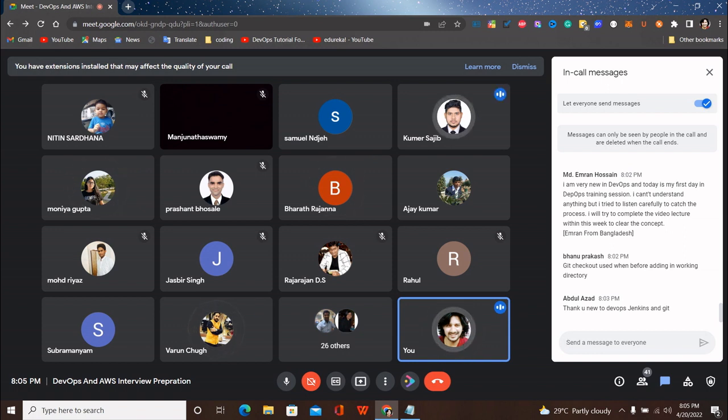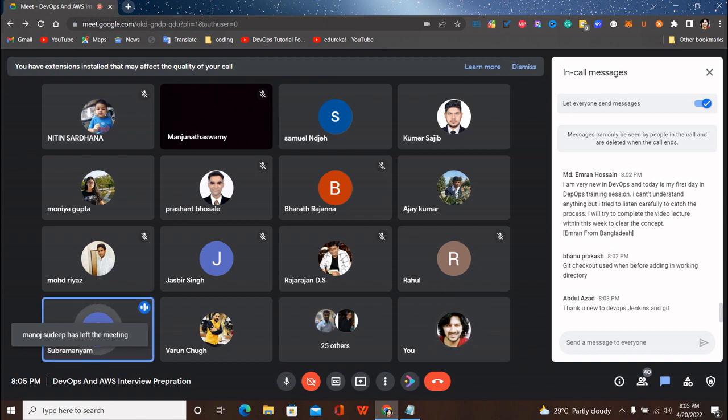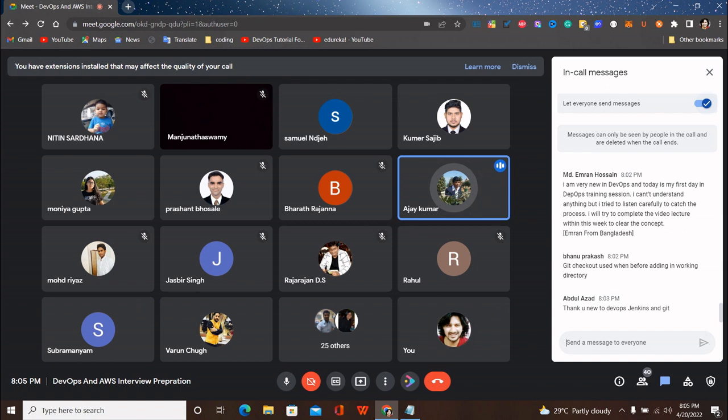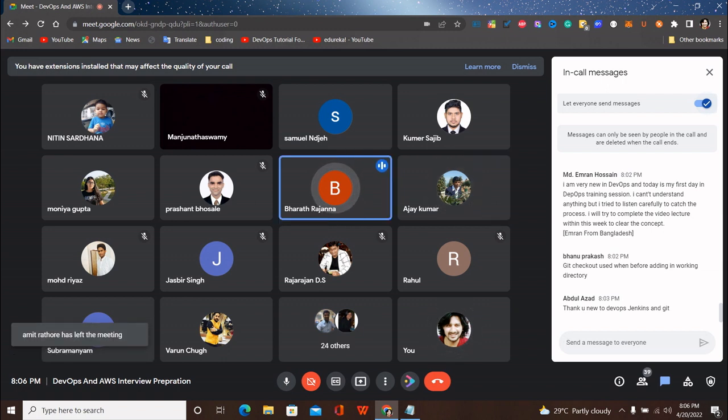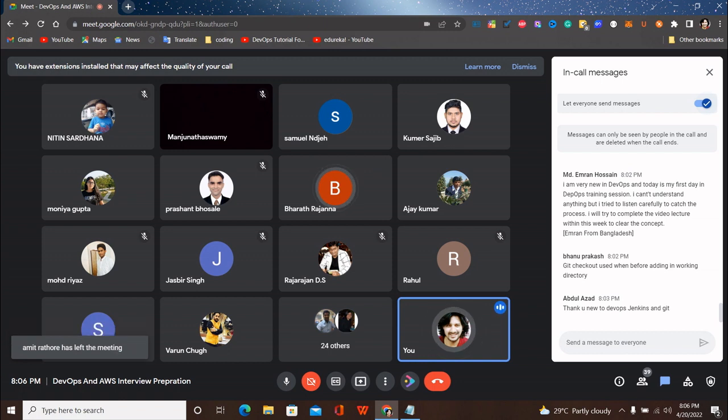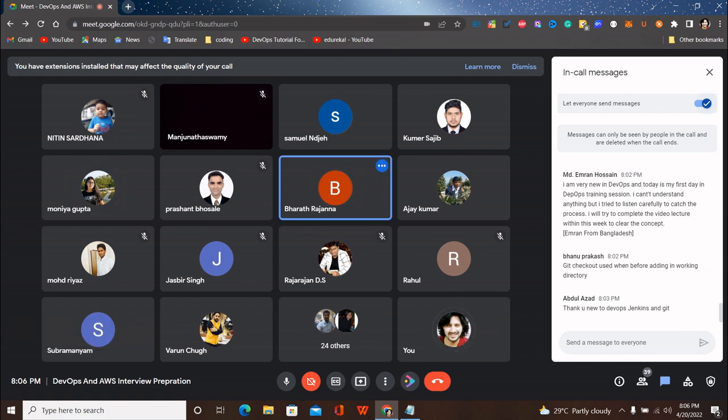Yes, everyone is very good. Tomorrow will also be the Jenkins topic, because we have discussed the overview of Jenkins. Now we will discuss how to set up the CI/CD pipeline. Please show us how to set up the CI/CD. Yes, sir, definitely.